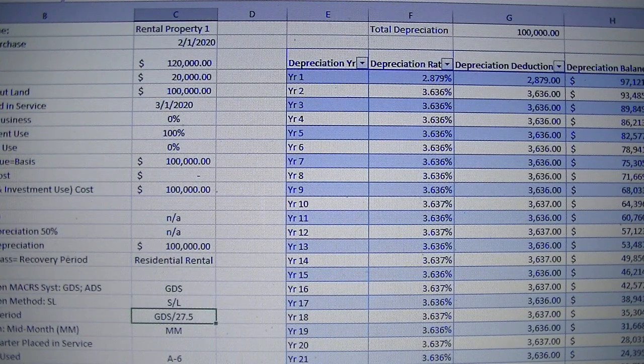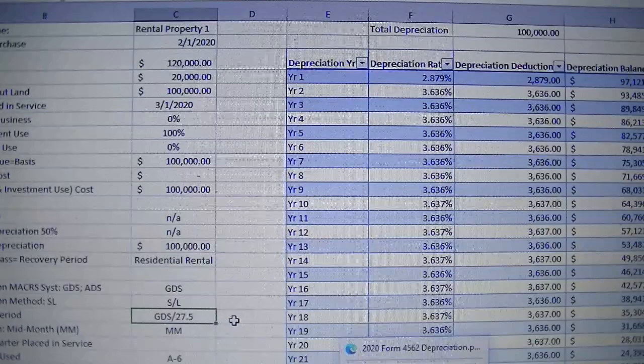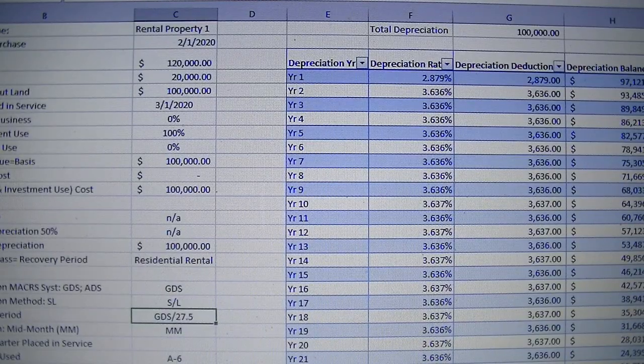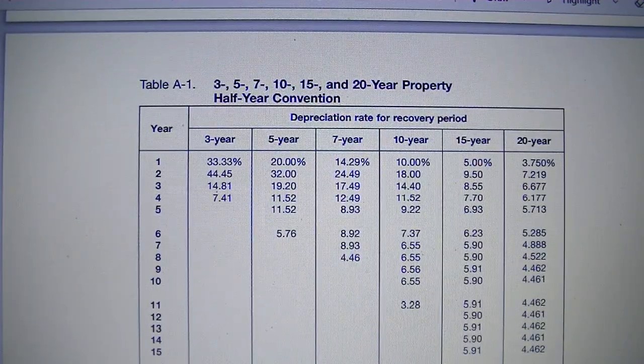And the table to use, so mid-month, we know that it is mid-month, yes, for convention. So now we'll look for the table that we will use. So we'll go to the appendix. Now we'll go to publication 946, appendix A.